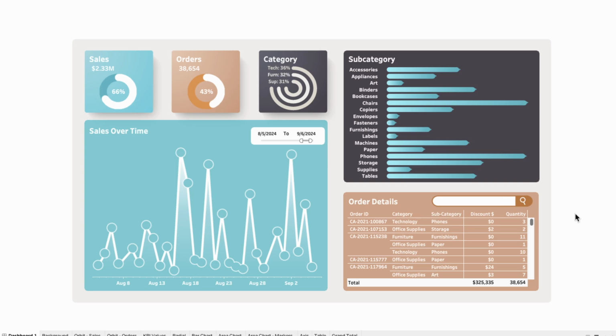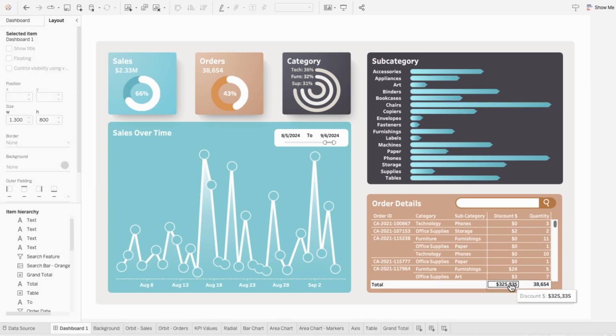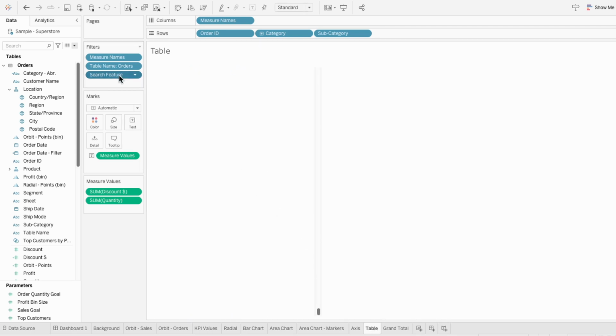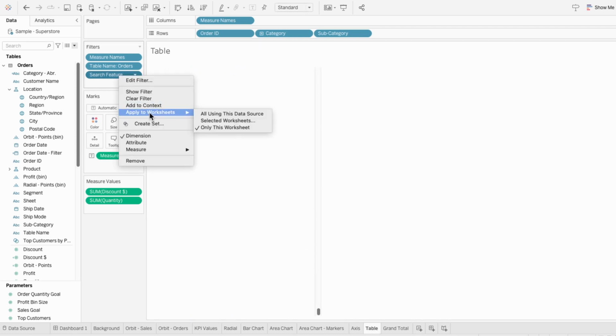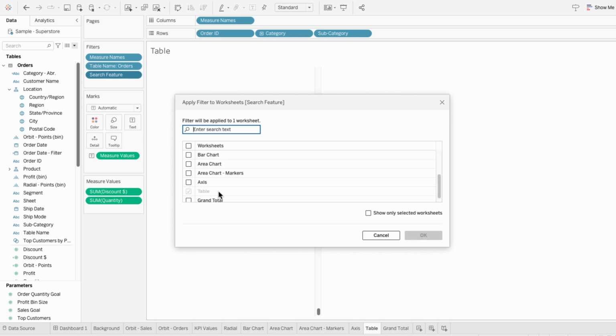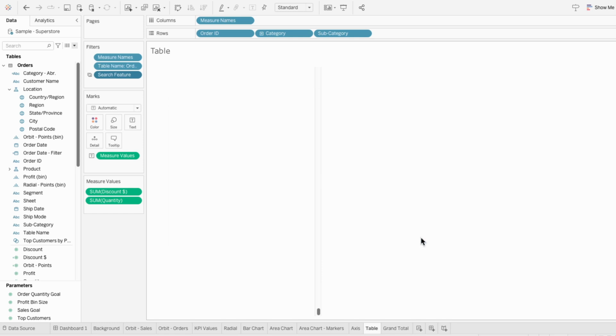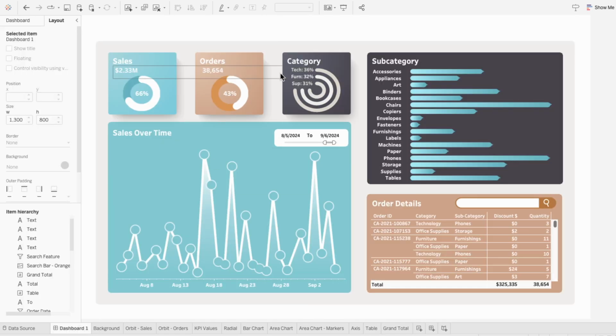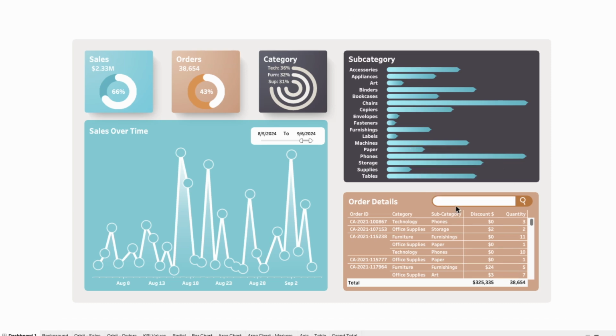But you can see it's not affecting our grand totals at the bottom, and that's because it's on a different worksheet. So I'm going to go back to our table worksheet, right-click on our search feature filter, go to Apply to Selected Worksheets, and check off the grand total worksheet. And now when I search for a customer name like Sarah Brown, it filters the table for all the order details that went to Sarah Brown. And the grand total shows us the total discount that that customer has had and the total quantity that they've ordered.